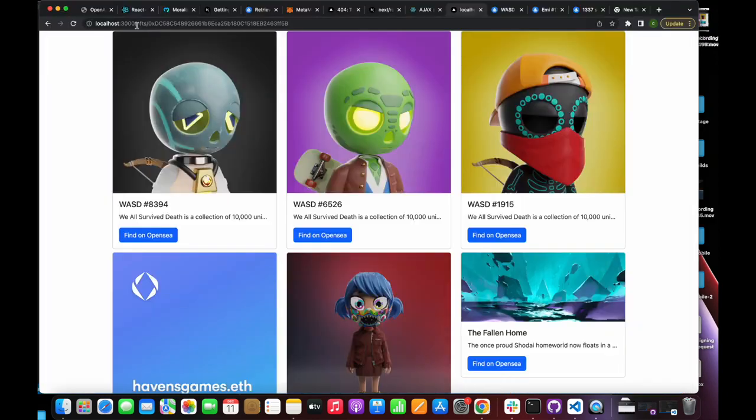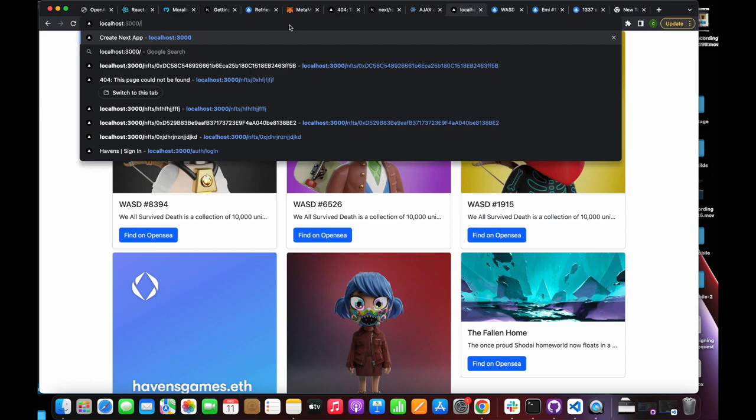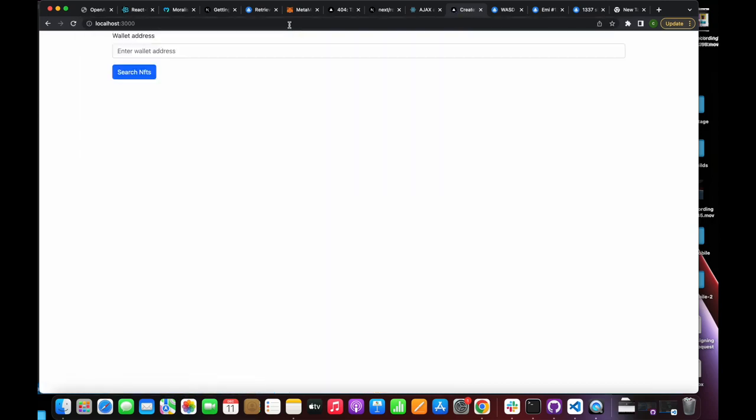So we're actually done with this simple app. In part 2, I'll show you how to actually connect to a wallet.